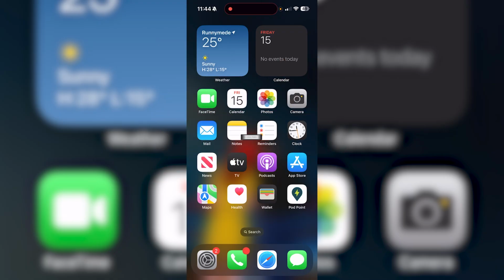But anyways, you might want to make an iCloud account, especially if you just got an iPhone or you want to make a separate account for different applications or different subscriptions, anything like that. So this is how you do it.